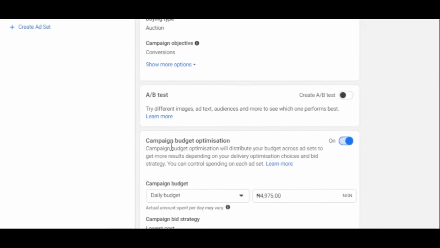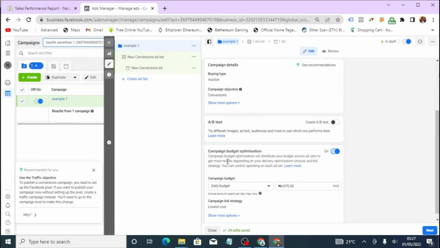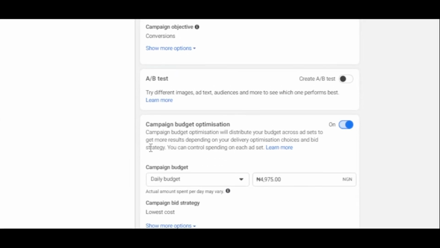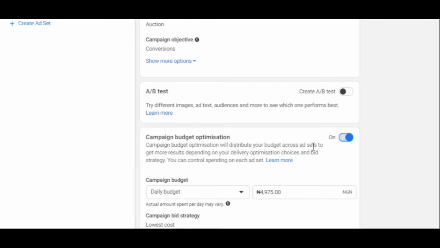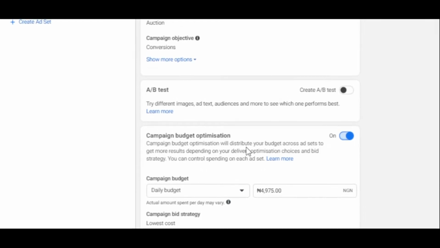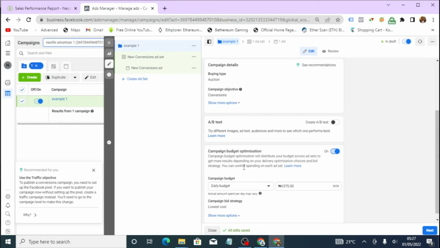So for these particular strategies to work, you must have multiple ad sets, because don't forget that your budget is to be distributed across multiple assets to get more results. So you must make sure that you're having multiple assets. In this case, you can test multiple, different kinds of audiences. You can also test different kinds of ad copy, but make sure that anything you are testing is just one at a time. You don't test multiple things at a time.